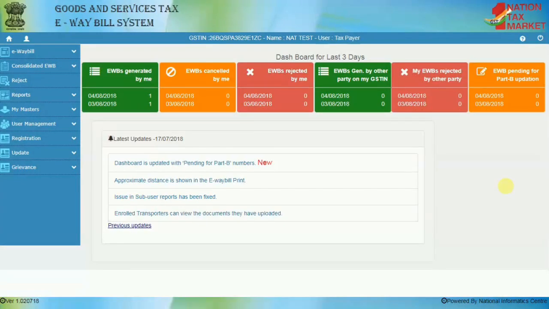E-way bill system provides the facility for the user to update the existing transporter against a particular e-way bill. Please note here that only generator and transporter of e-way bill can update the transporter details. Also, generator can update the transporter details only if the transporter has not updated the Part B of e-way bill.